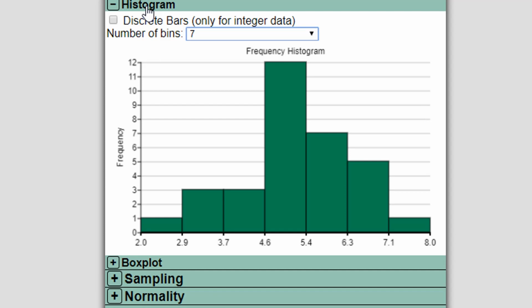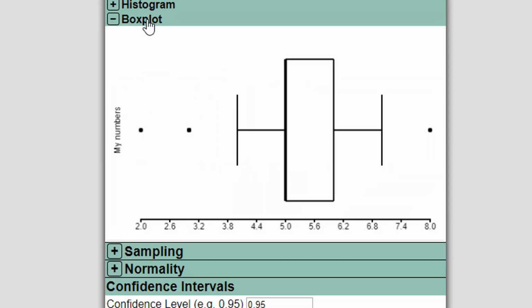Choosing the number of bars is a bit of trial and error, or a bit of an art, I guess. Okay, so a box plot, I mentioned before. A box plot is a way of displaying that 5-number summary: the minimum, the first quartile, the median, the third quartile, and the maximum.